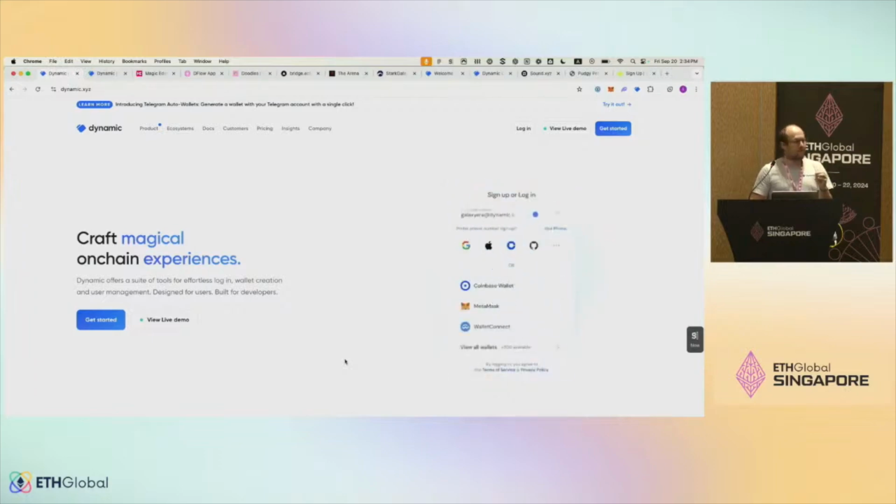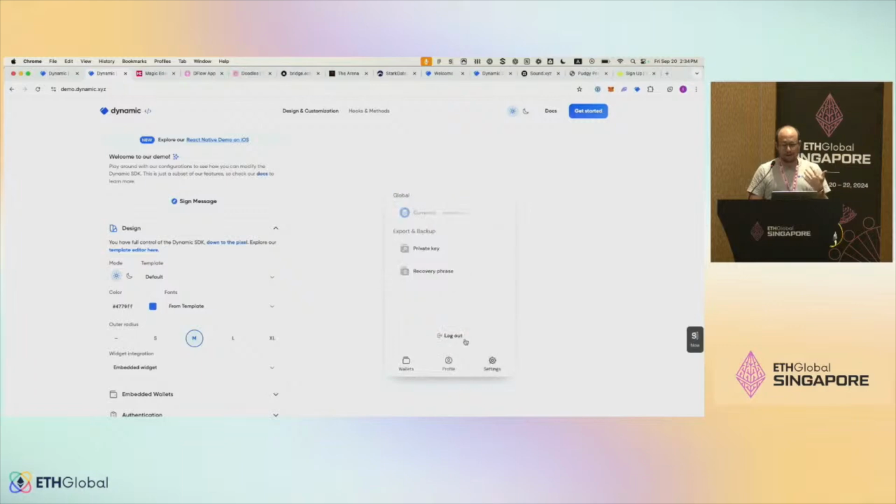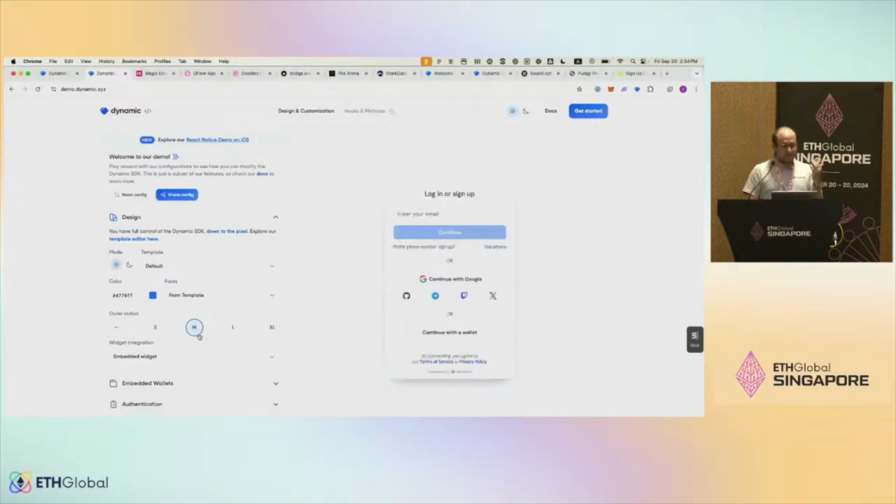In a nutshell, what we do is pretty straightforward: everything that happens when you click login on a website or an app, right? And that can be a very Web3 experience, so logging in with MetaMask, Coinbase, Phantom across Solana, EVM, and Bitcoin, and it can be a very Web2 experience, right? So Dynamic really looks like this, as the name suggests. It is very dynamic.